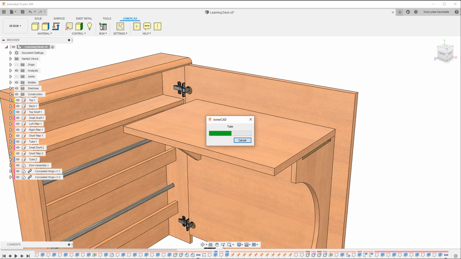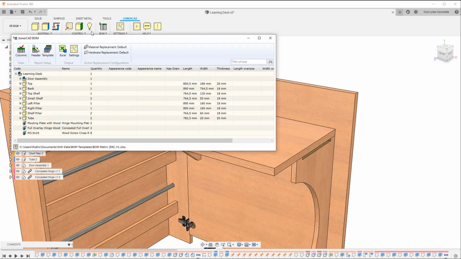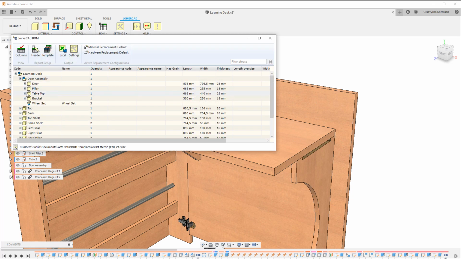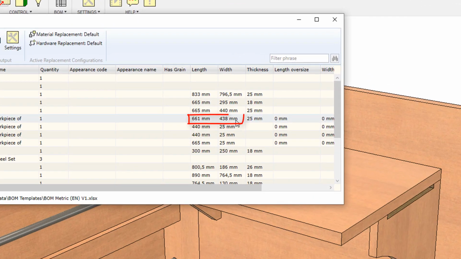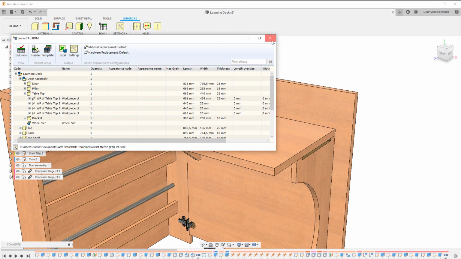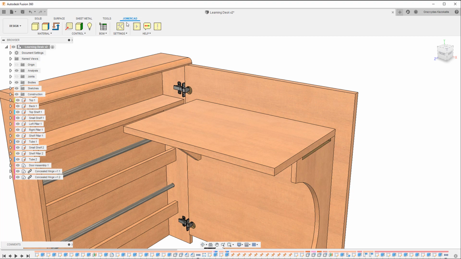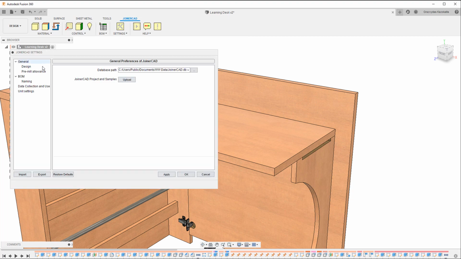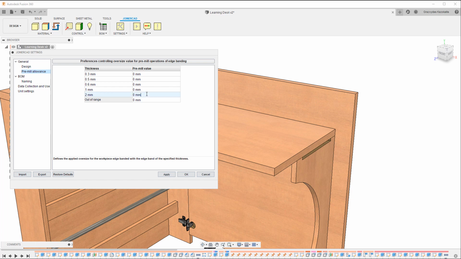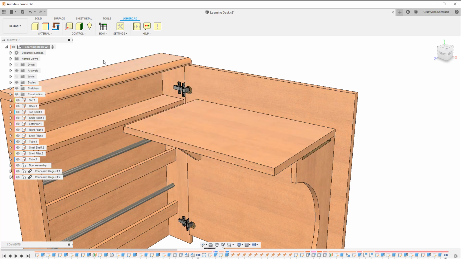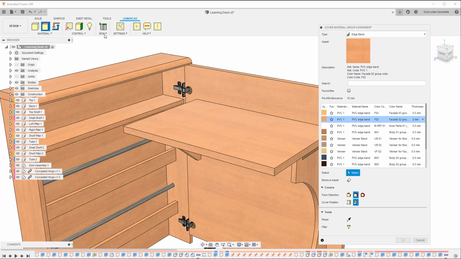I run the BOM generator again, and we can see that the dimensions of the part remain the same, but the dimensions of the workpiece were reduced by 2 millimeters on each side due to the selected edge banding. In the settings window, I specify that 10 millimeter pre-mill allowance has to be used for edges with 2 millimeter edge bands. I open the cover material group assignment tool again, where we now see the size of pre-mill allowance for the edges. So, I assign edge bands with 10 millimeter pre-mill allowance for the edges of this part.